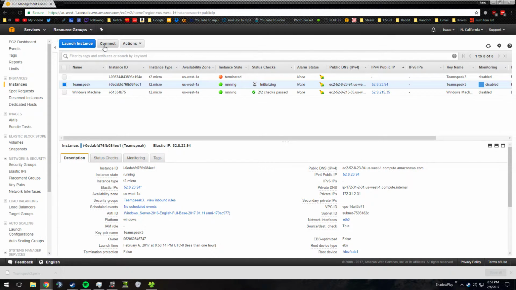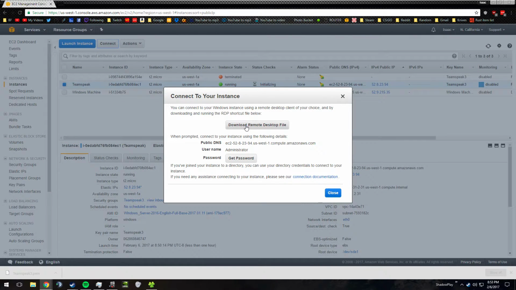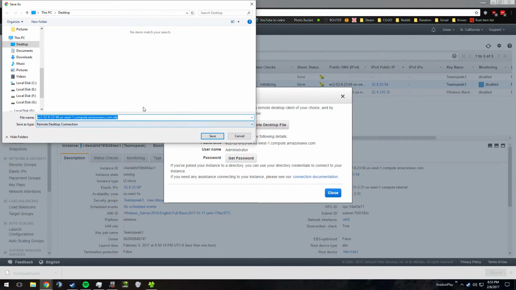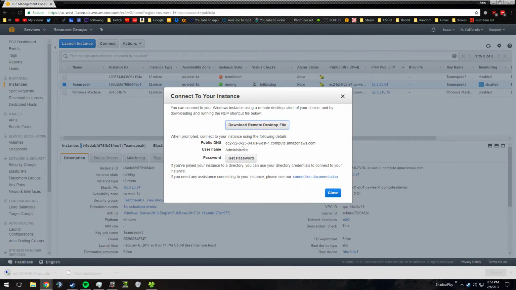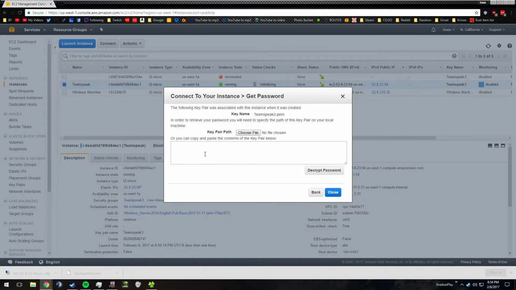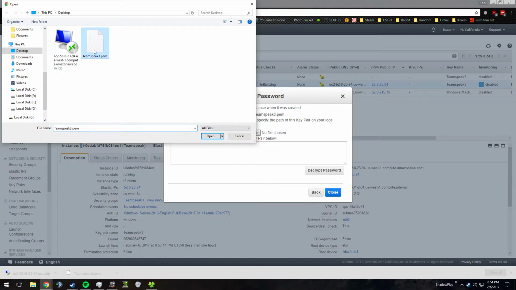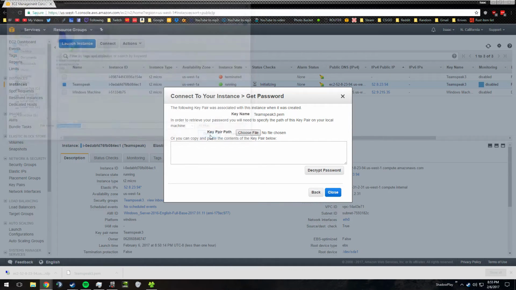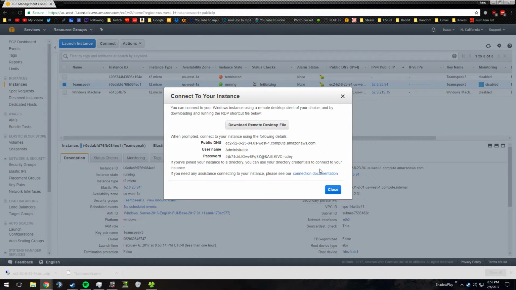Just go ahead and click connect, and then do download remote desktop file. You're going to want to get the password. Right now it's not available yet, so we're just going to wait a few more minutes. All right, once that finishes, you're going to want to choose the TeamSpeak3.pem file we just downloaded to the desktop, and we're going to open that and then decrypt the password.